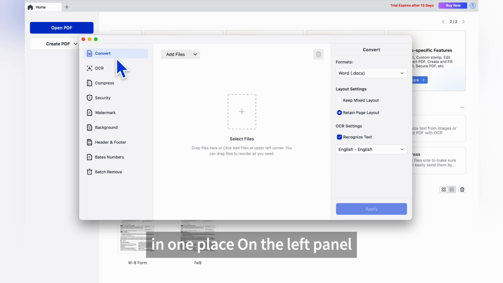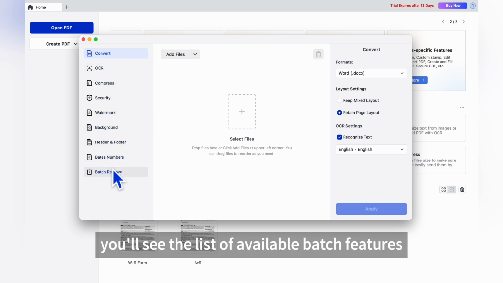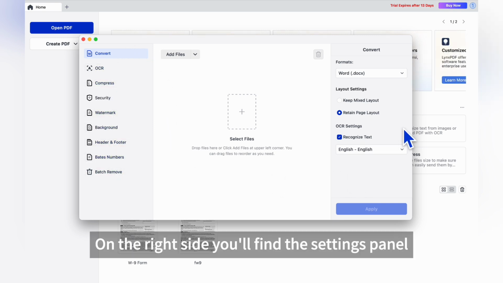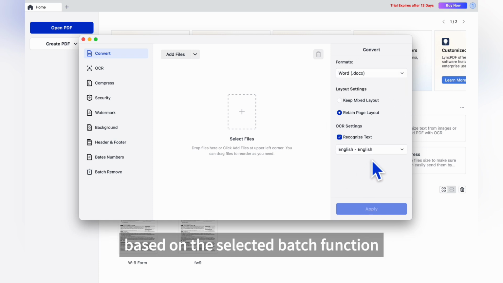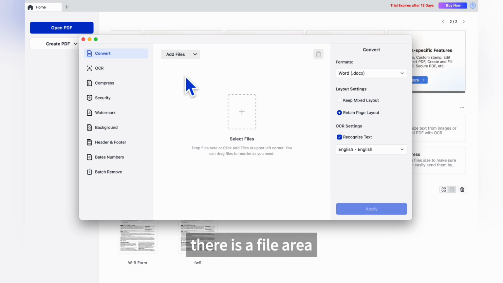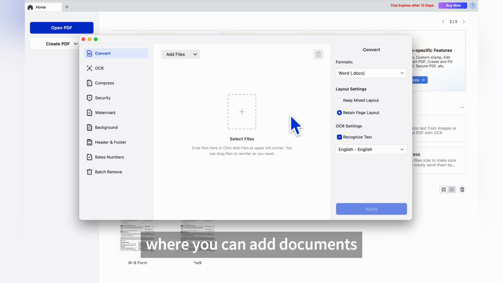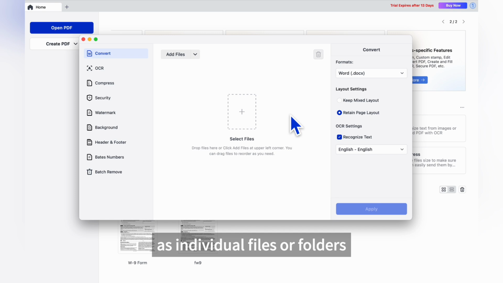On the left panel, you'll see the list of available batch features. On the right side, you'll find the Settings panel. This is where you can customize options based on the selected batch function. In the center, there is a file area where you can add documents as individual files or folders.